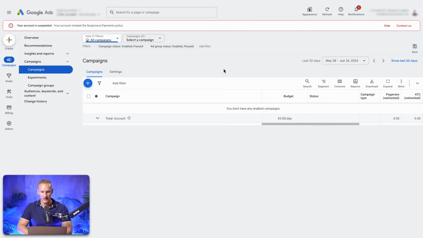So here we are inside a brand new Google Ads account. We see that this account is currently suspended due to suspicious policy violation. It's a brand new account. As you can see, there are no campaigns yet. So step number one is to add the right billing details.